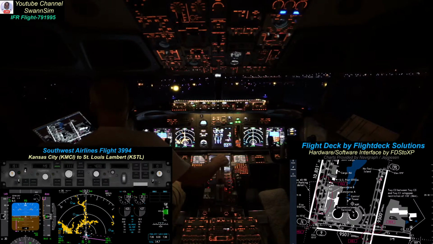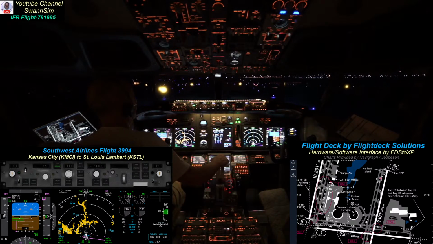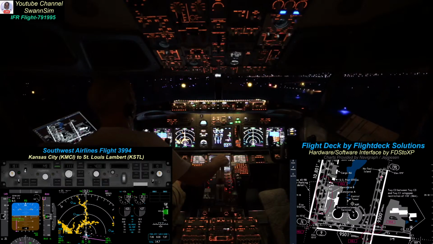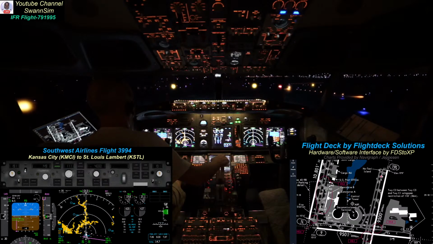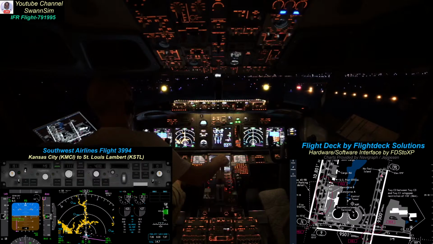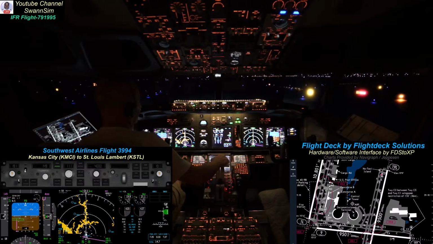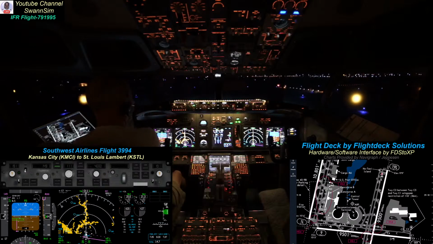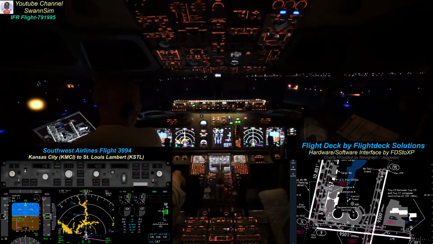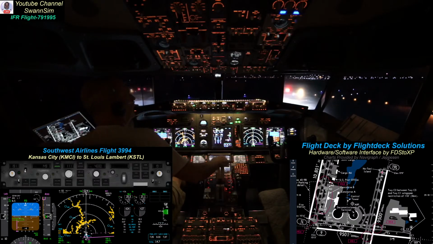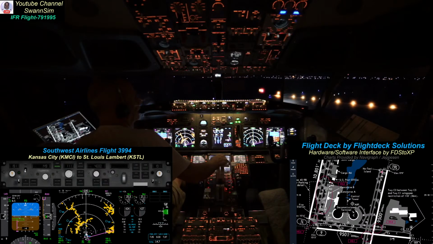And we got the second right. Southwest 3994, contact tower 128.2. Going on to tower 128.2, Southwest 3994. Oh, I picked up, I was close to the runway. That's pretty cool.